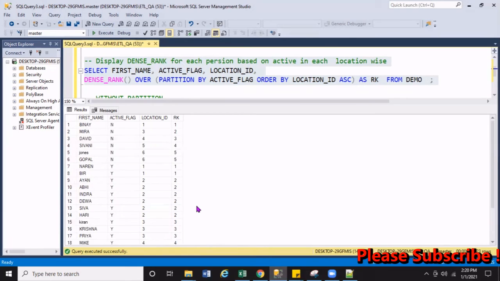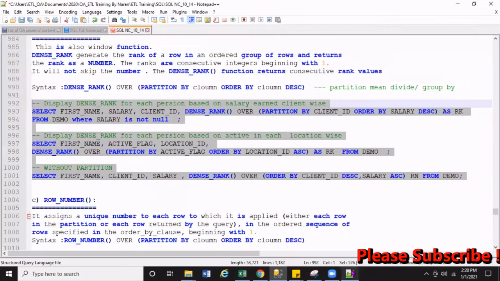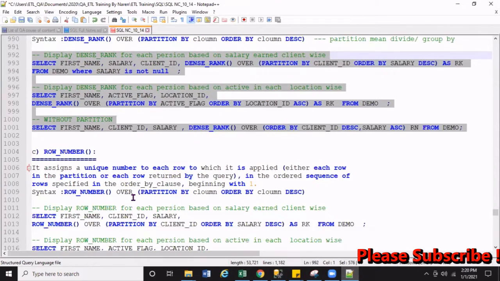Next group is 6. So basically what is happening within a group, within the Y group, is that if the values are the same or different, it will assign the rank, but the next rank does not skip any number. That means it will continue 1, 2, 3, 4, 5, 6 like that. I hope you understand rank and dense_rank.